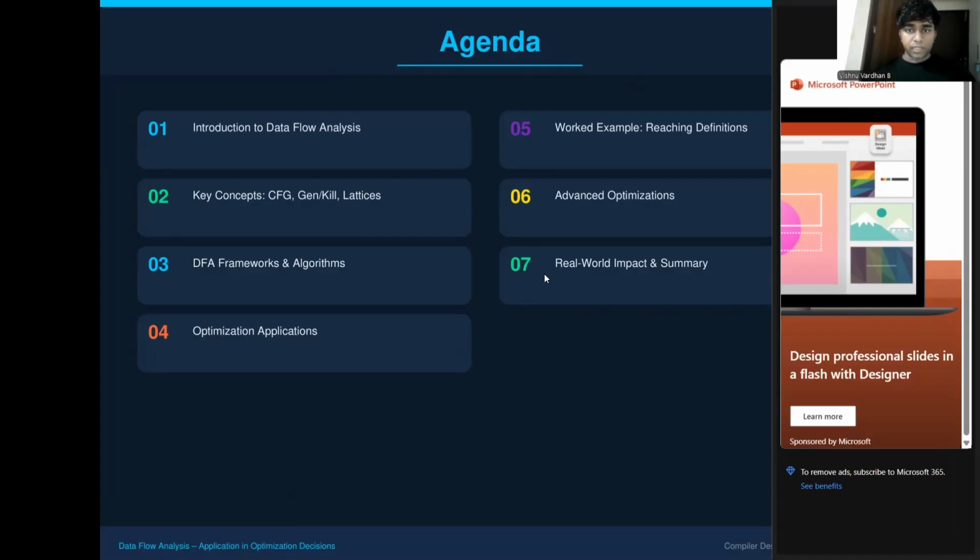Here's a roadmap for today. We'll start from the very basics: what is data flow analysis and why do we care? Then move into formal frameworks, control flow graphs, gen and kill sets, and lattice theory. From there, we will see exactly how these frameworks power 6 major compiler optimizations. We will then walk through a concrete worked example so that the math becomes tangible, look at more advanced uses like register allocation and SSA form, and close with real world impact.